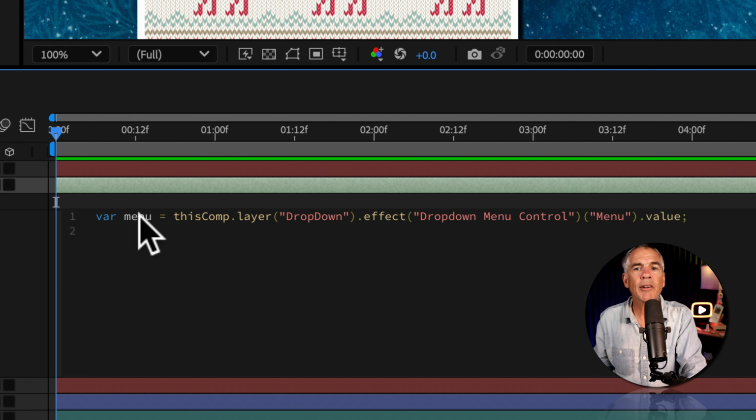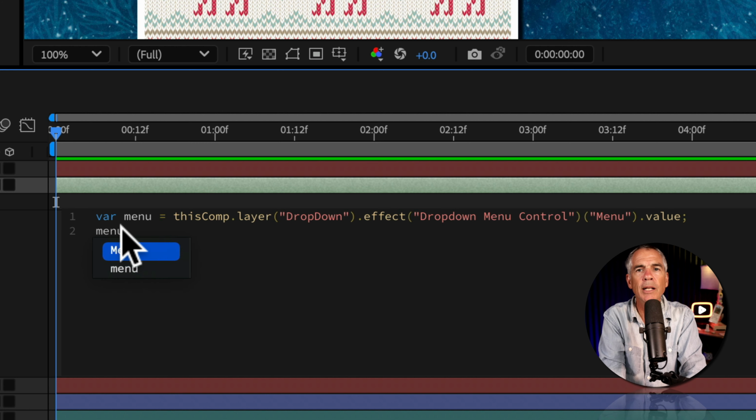The second line of the expression begins with whatever you named your variable. So in my case, I'm just going to type out menu, M-E-N-U, space, 2 equal signs. So equal, equal, then space, then 1, space, question mark, space, 100, space, colon, space, 0, semicolon.